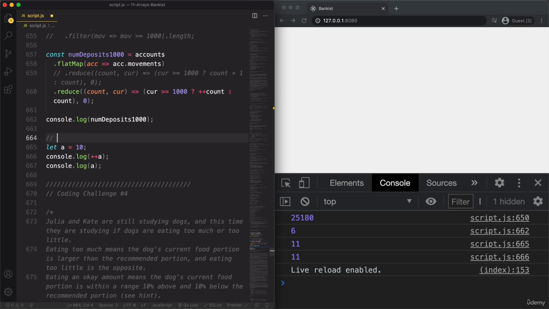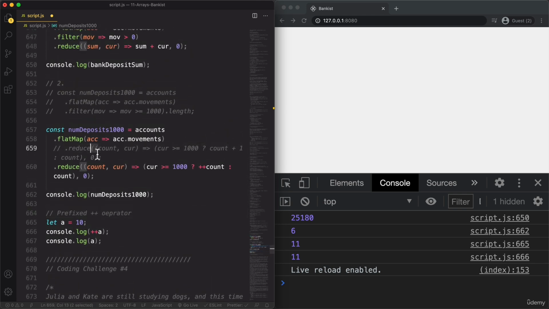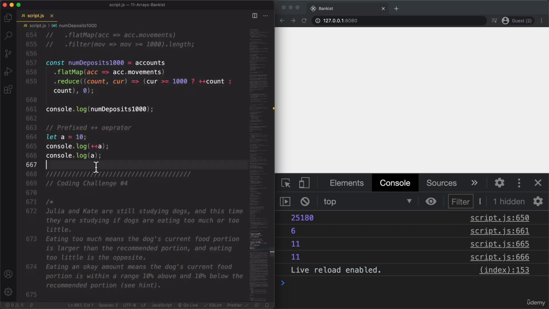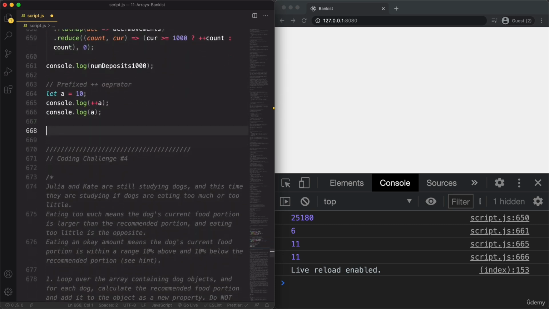So let me keep this one here actually just as a reference, again, because I didn't talk about this before. All right. So that was exercise number 2.